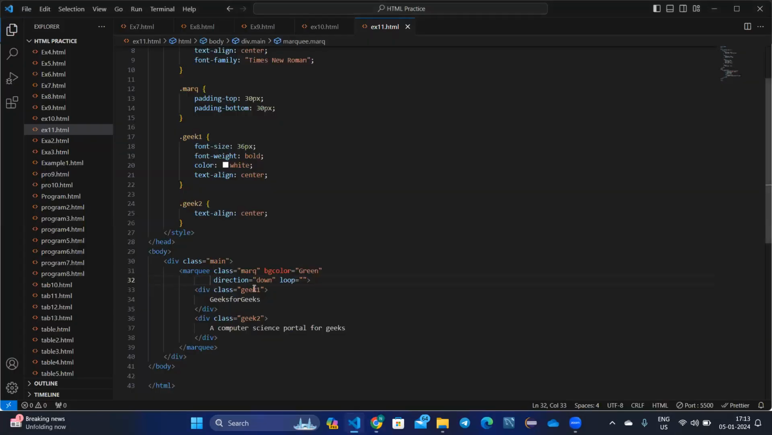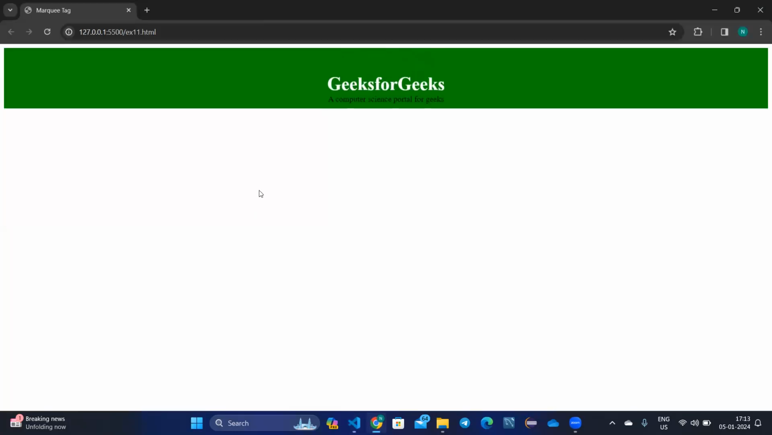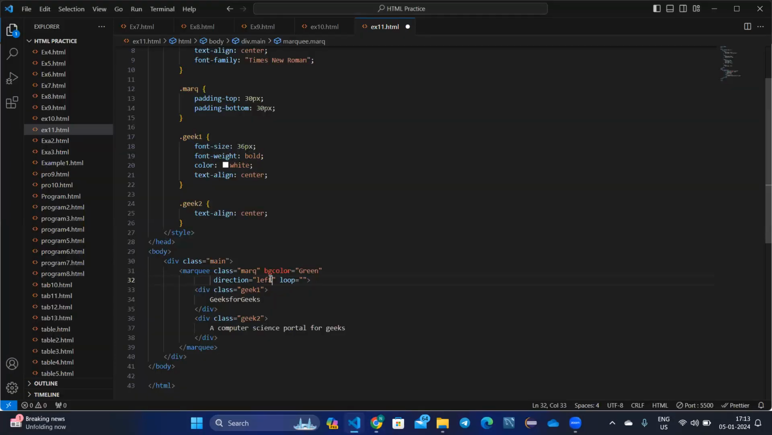When I give here the right or left, it is not working. This downside is not. I give here the left. You give left. Okay. Yeah, for left actually it should work.